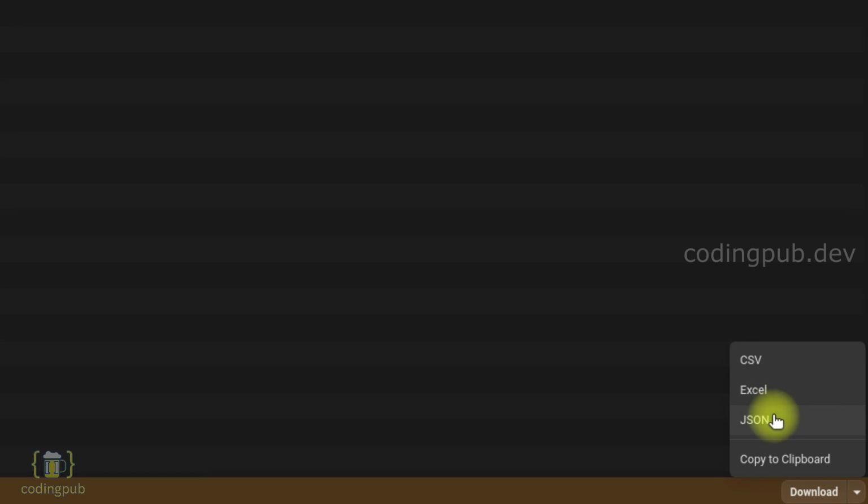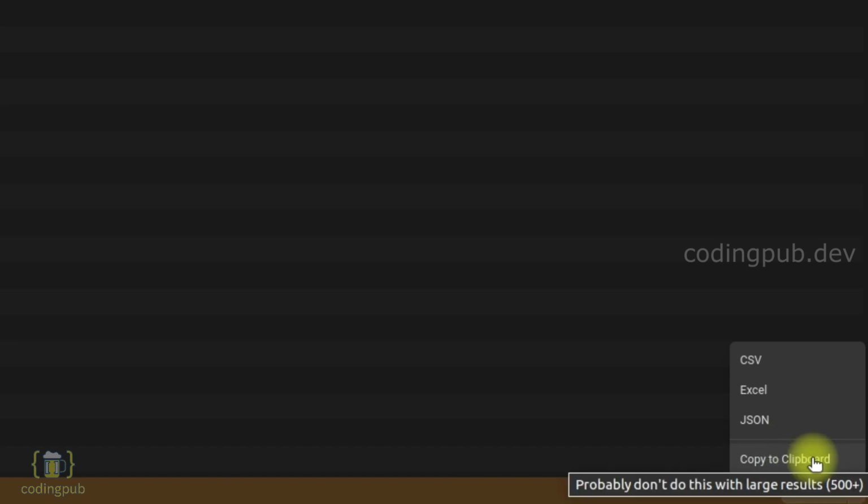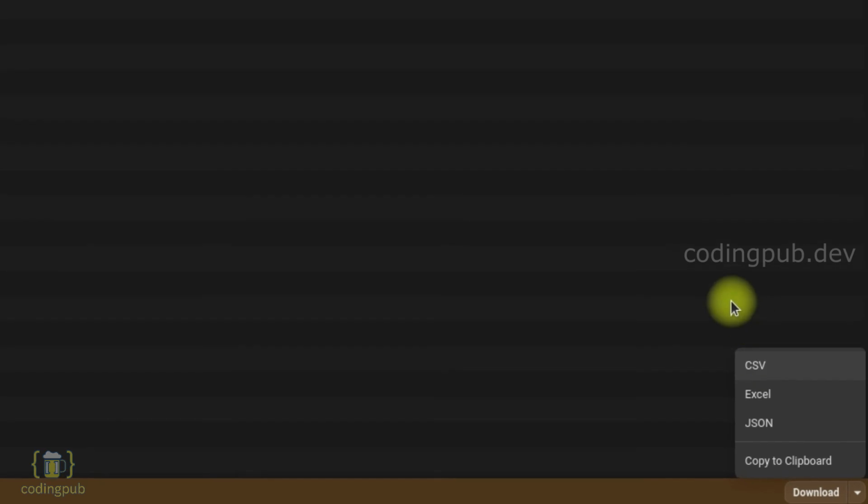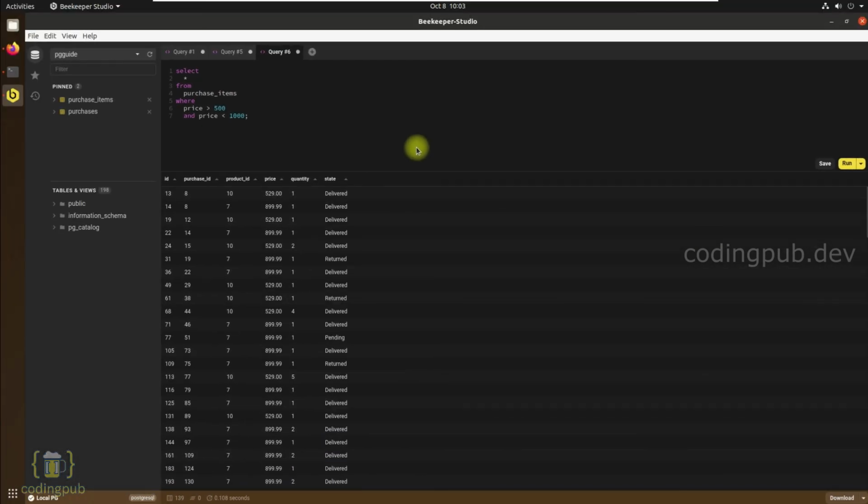You will also be able to copy this data to your clipboard, but please don't do this when you are dealing with large number of data, because that might slow down your system. This option will be very helpful when you want to download a data from a remote database and use it for some other purposes.